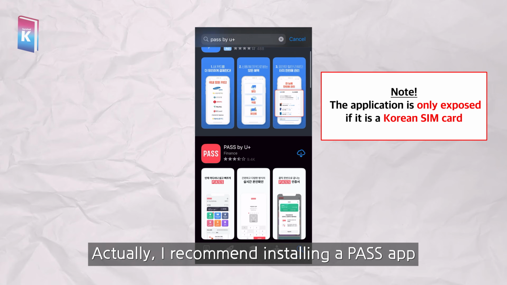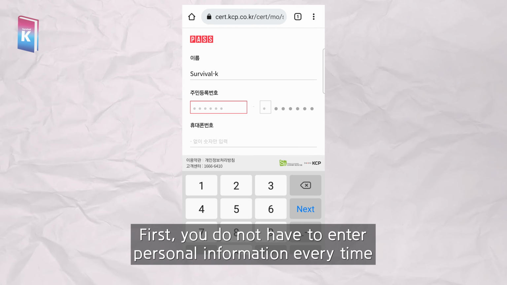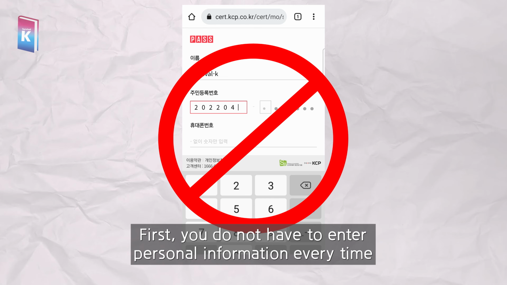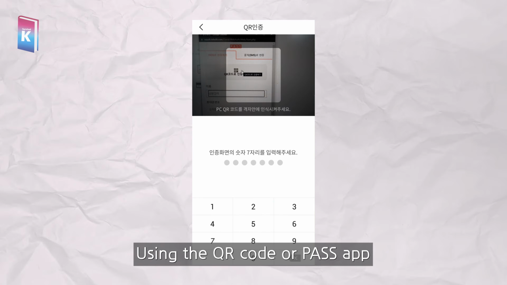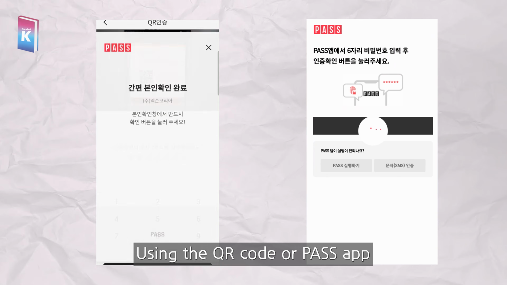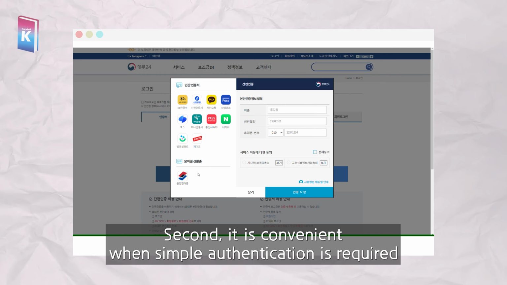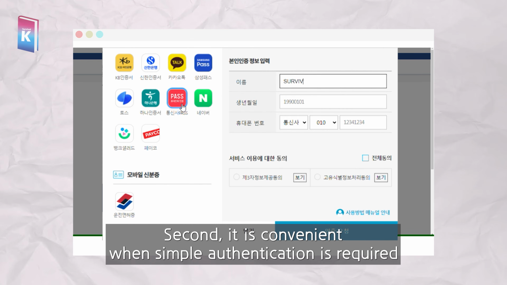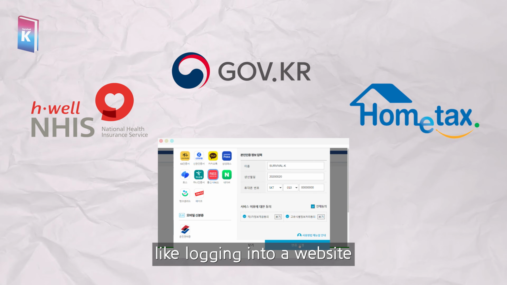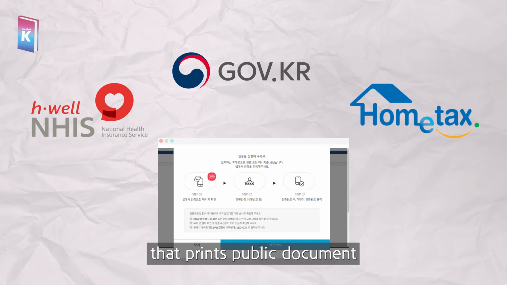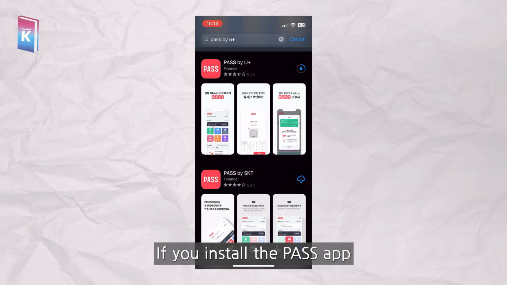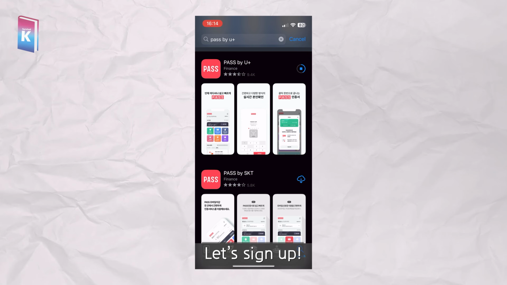Actually, I recommend installing the Pass app. First, you don't have to enter personal information every time if you use the QR code or Pass app. Second, it is convenient when simple authentication is required, like logging in to a website that prints public documents. If you install the Pass app, let's sign up.